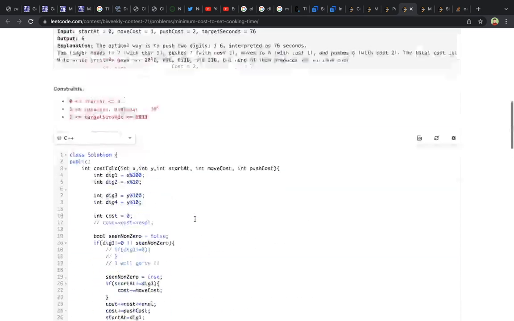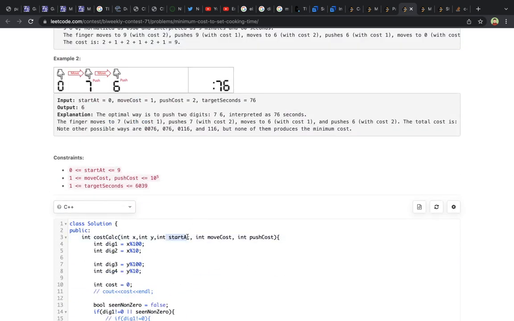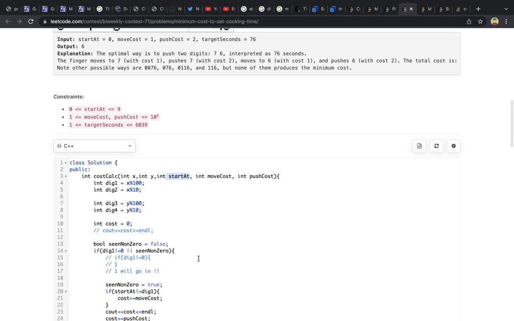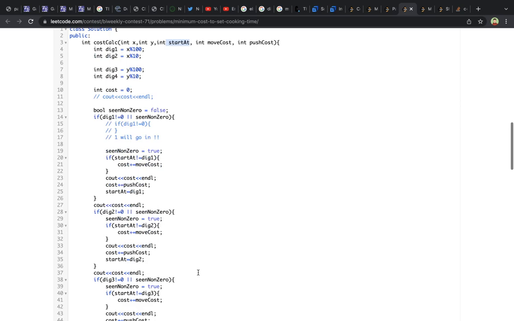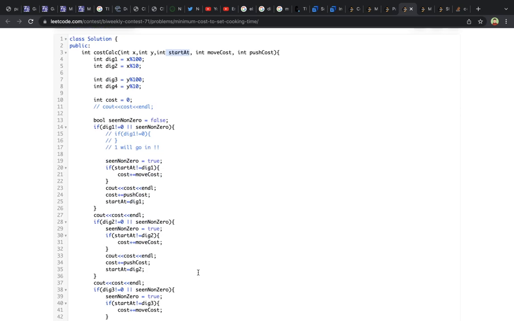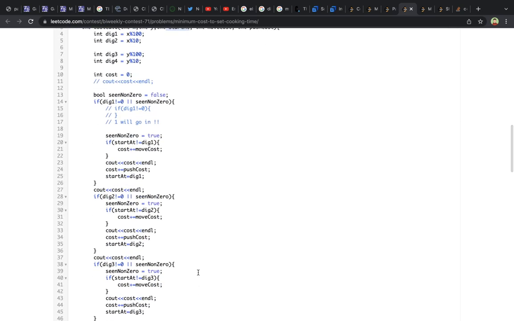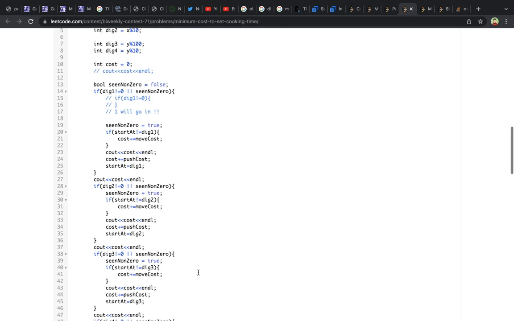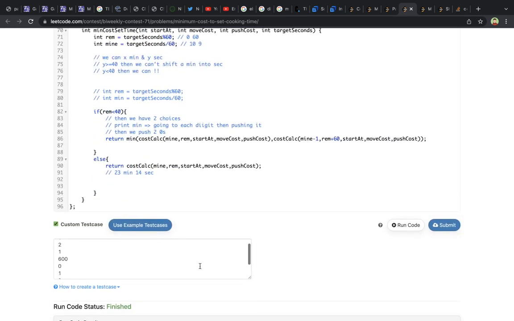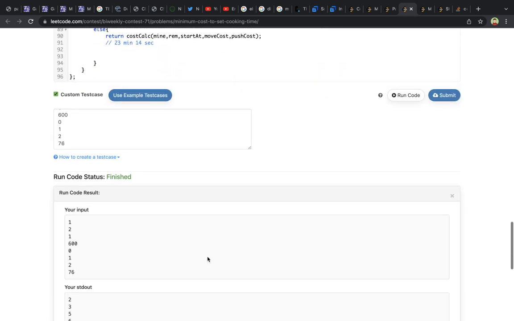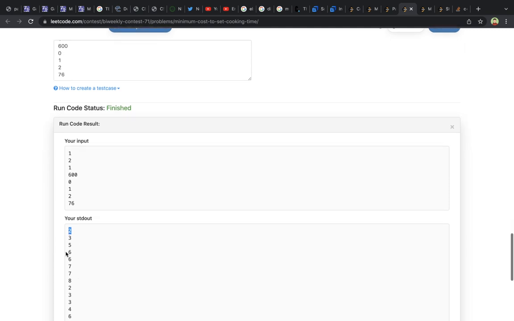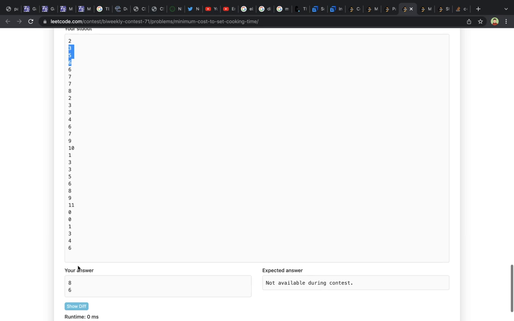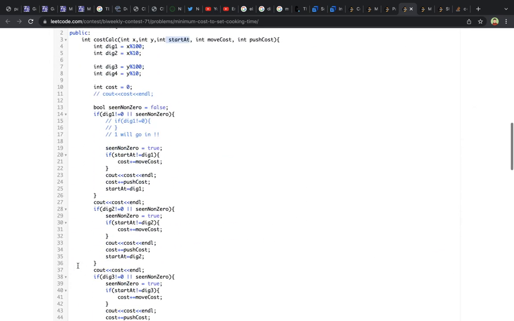Oh, okay. But I'm not passing this as pass by reference, right? I'm not doing that. I don't get it. How is this coming out to be 2? And then 3. Wow. Amazing. This is pure garbage.